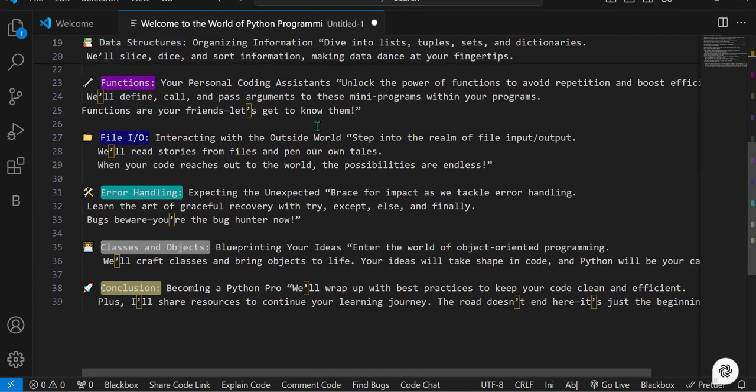Classes and objects: blueprinting your ideas. Enter the world of object-oriented programming. We will craft classes and bring objects to life. Your ideas will take shape in code, and Python will be your canvas. So in Python we have an object-oriented language. It has classes and objects. We will learn how to write classes and objects in Python in the upcoming classes.